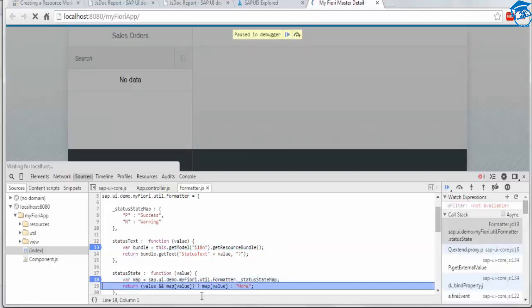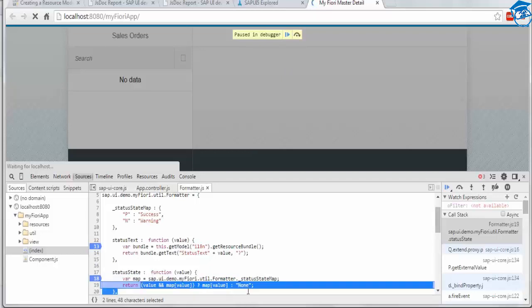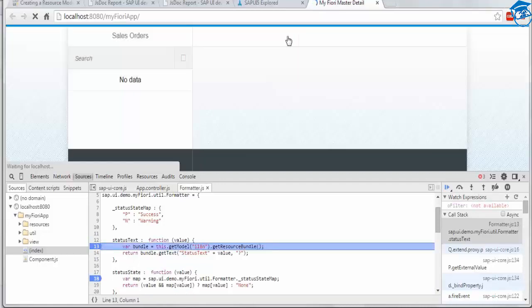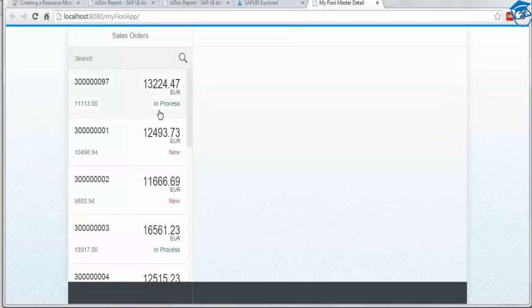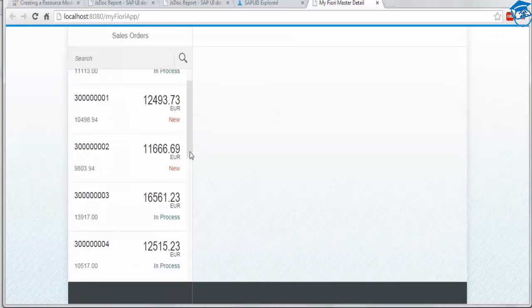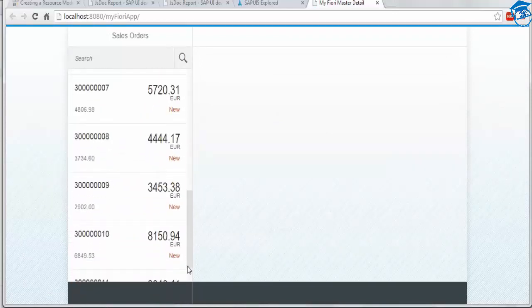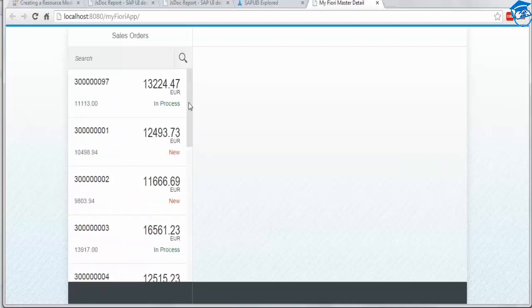So what value it is returning is, so this is return value 1. So that's why you are seeing the text like that. So only two functions are called here. So in process is success, new is like this. We have new is new, but there is a slight color change between new and warning.